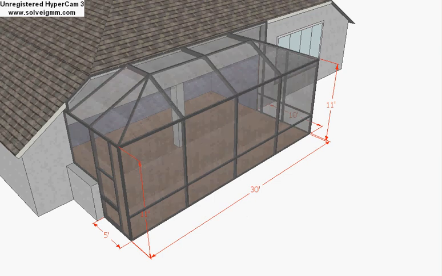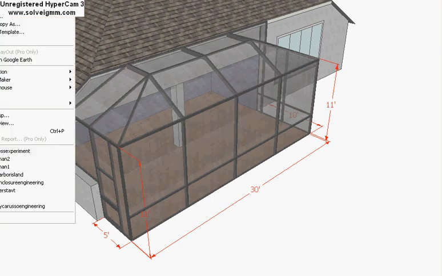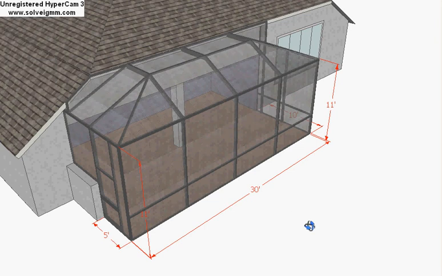I hope this video helped out in figuring out how to get the square footage of a screen enclosure and what a plot survey looks like and what the HOA approval looks like.